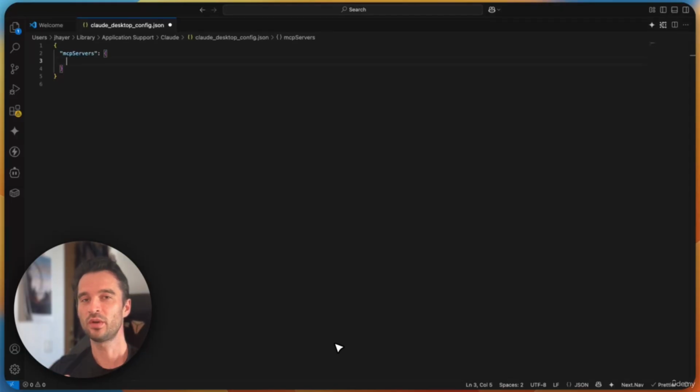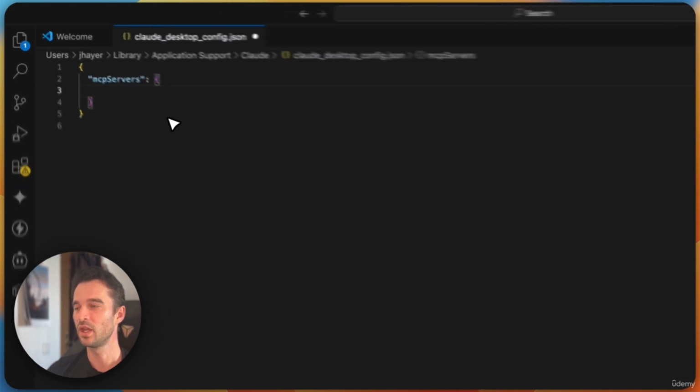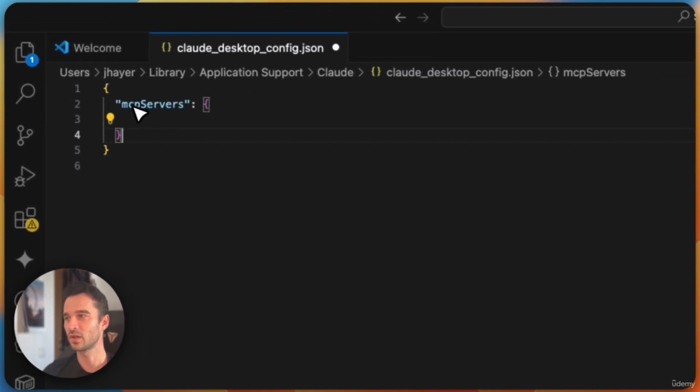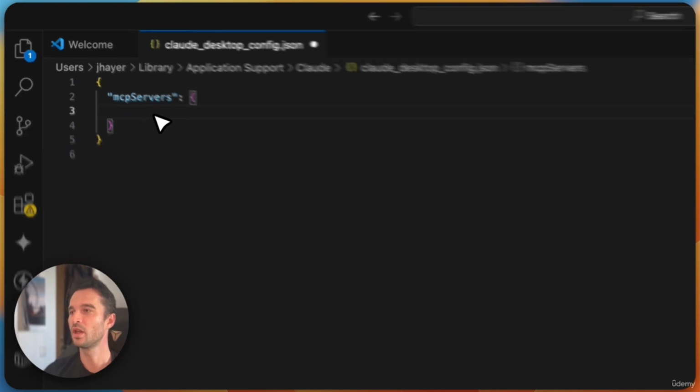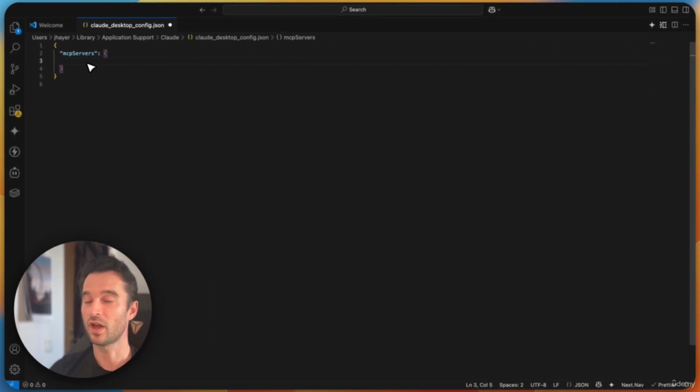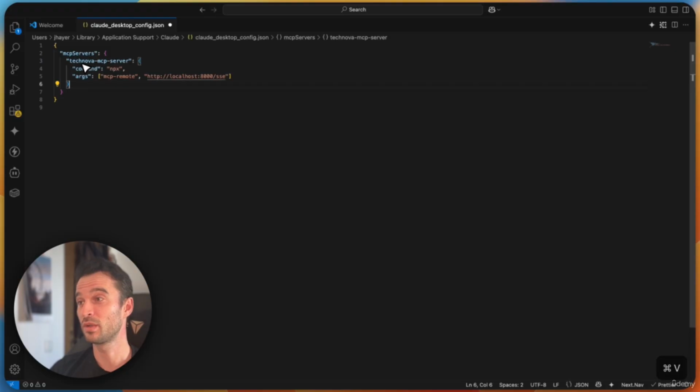Okay, so what we now need to do is to define from Claude Desktop how we can reach our MCP server. Open up VS Code or any other editor and open up the Claude Desktop config JSON file. You find it here in your user library, application support, Claude, and then you find this. You should find it like this, so only with mcpServers and then an opening object. And what we now need to do, I've prepared this, so let's go over what's happening here.